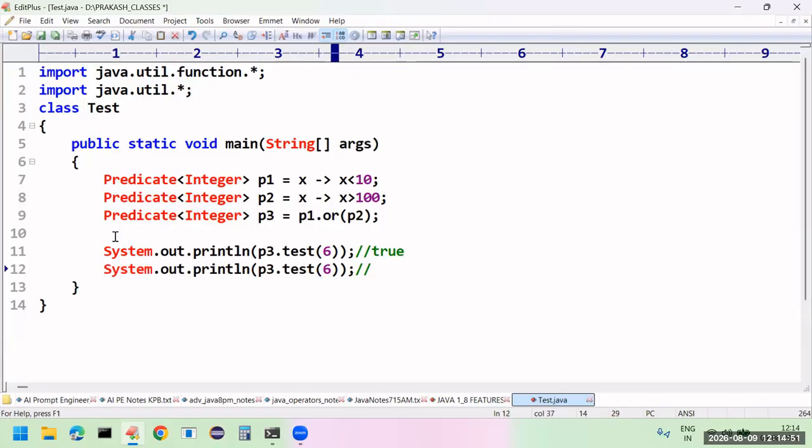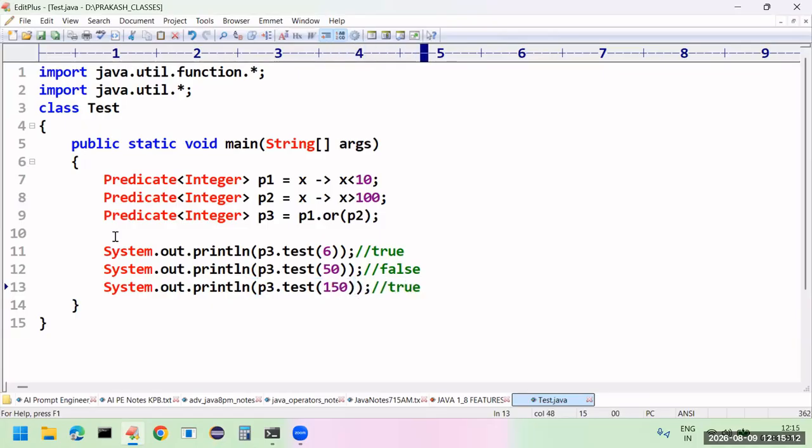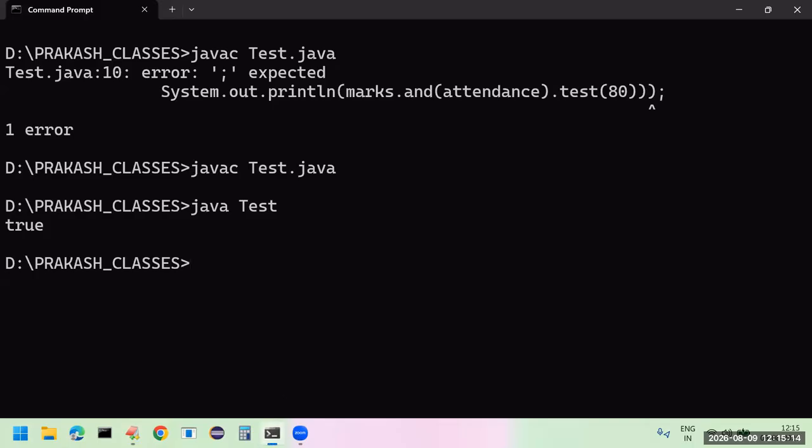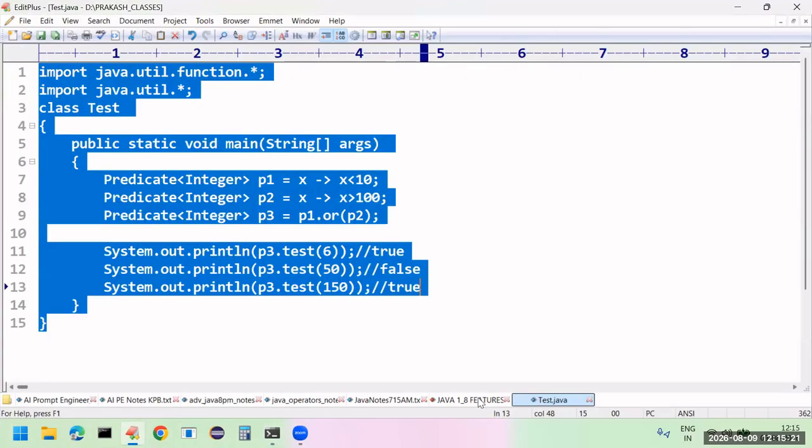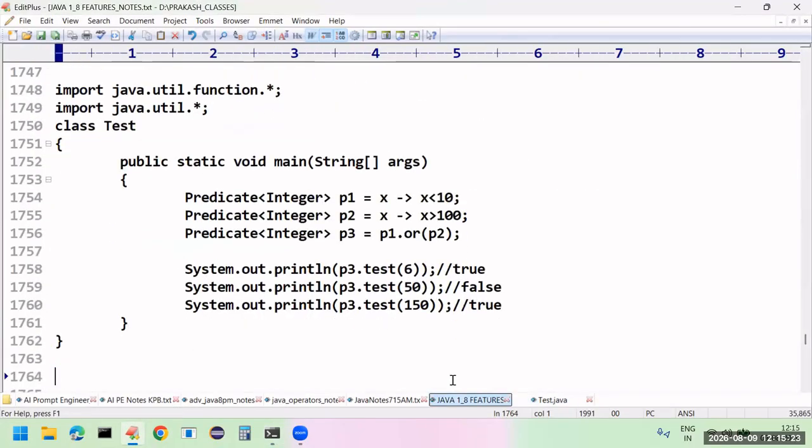Now P3.test of I am passing 50. What is the output? False, because it is not less than 10 and it is not greater than 100. Now let me take 150. What is the result? The first condition is not satisfied, but the second condition is satisfied. Clear? Understood? Any questions, friends?